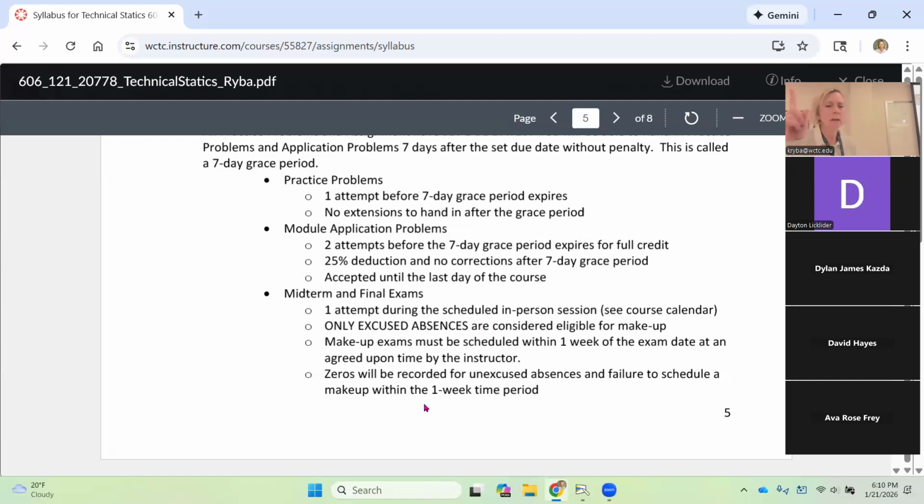Midterm and final exams. These are one attempts. No corrections on these. They're during our scheduled in-person session. So again, they're going to be on the calendar. I do have them scheduled in right now as potentials. Okay, we'll get to those dates and we'll find out within a week for sure when that's going to be. But those will be required in person.